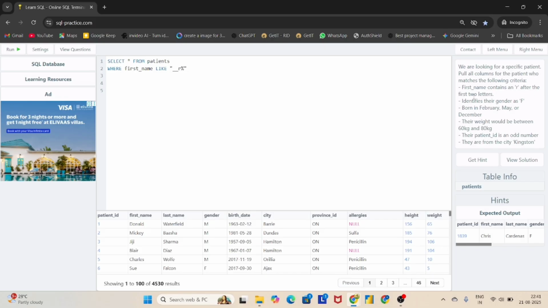And the second criteria is talking about gender equal to F if it's female. Write gender is equal to F. Then this is completed. The third criteria is talking about month.